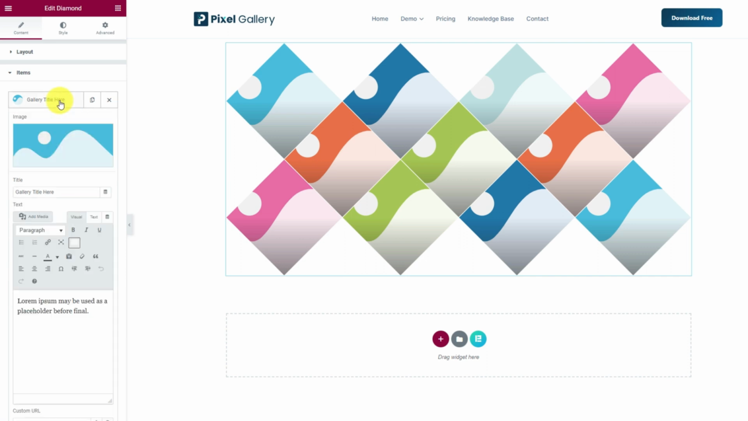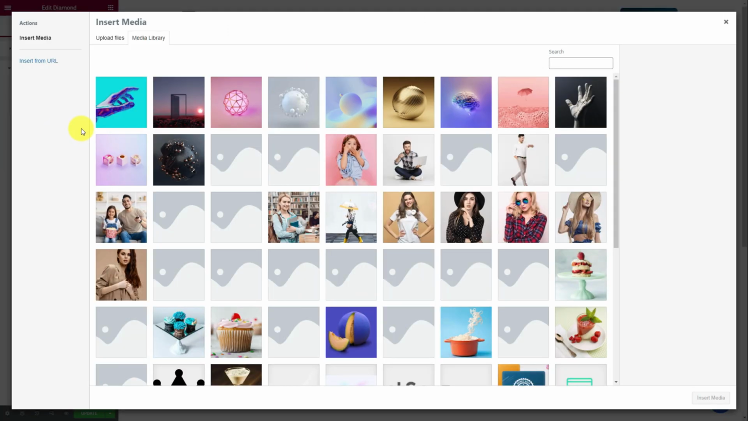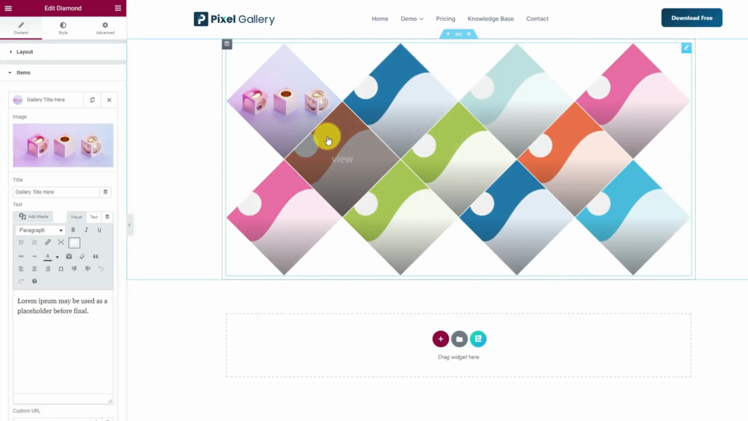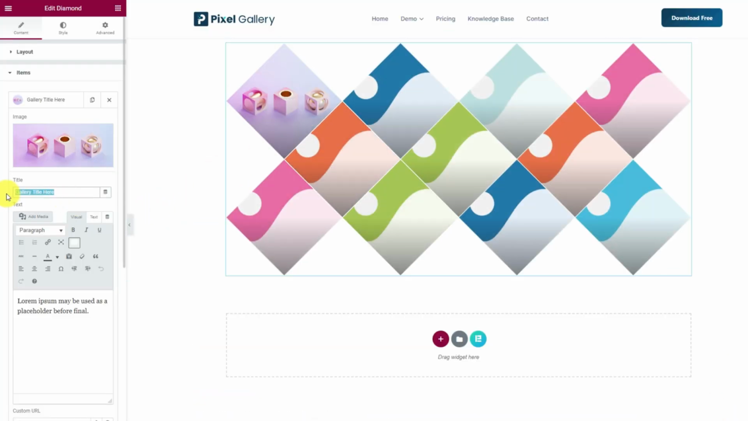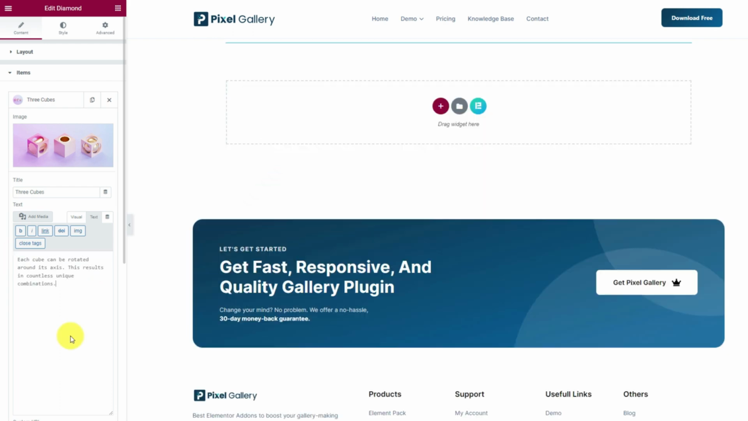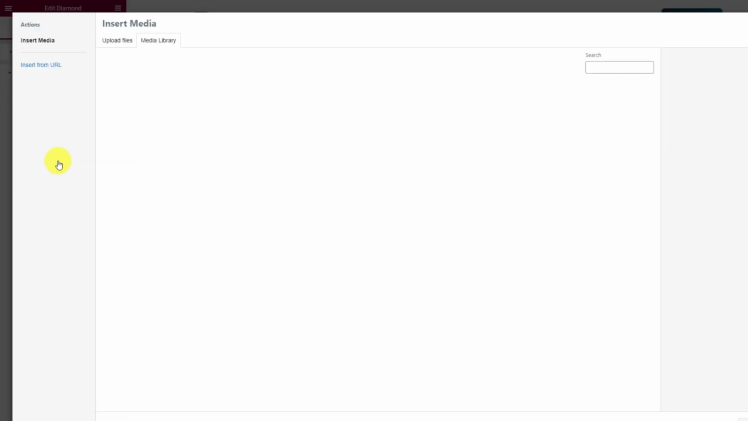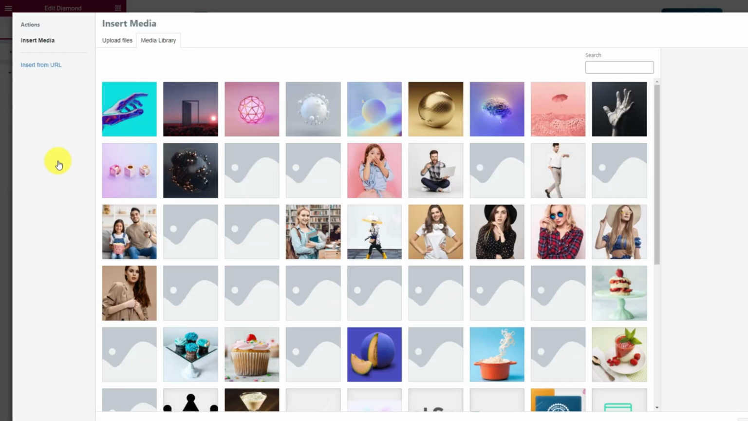Clicking on an item box will give you a few options to edit each item, such as the image, title, text, and URL. Let's customize the image, for example. Select a suitable one from your media library. Then you can change the title and the description text from below. Just like that, you are about to customize the rest of the image items to complete the gallery.